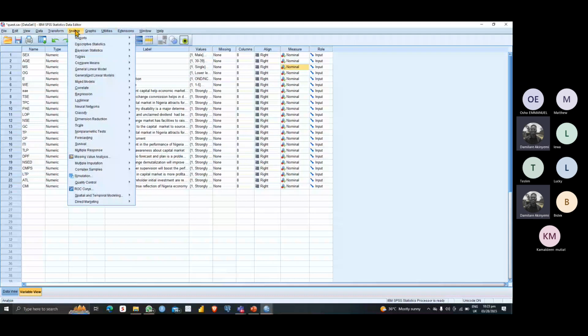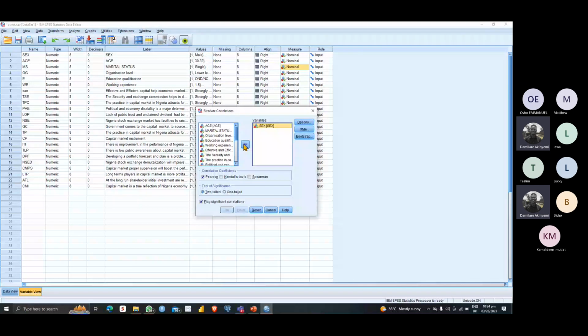So you go to bivariate, then you move your independent variables, the two variables you want to use. So let's say I want to use age. So I move it there. Then let's say I want to use effective communication too. So I move it here. So you can see I move two variables here.